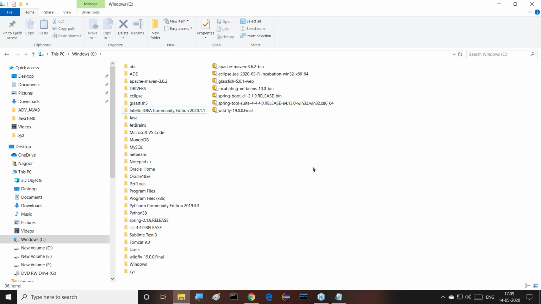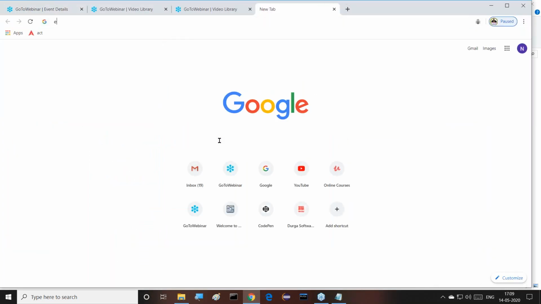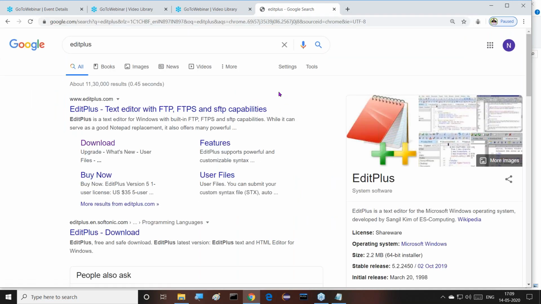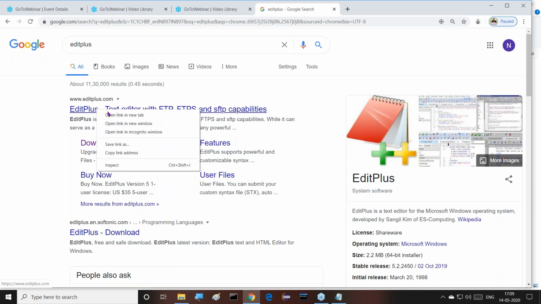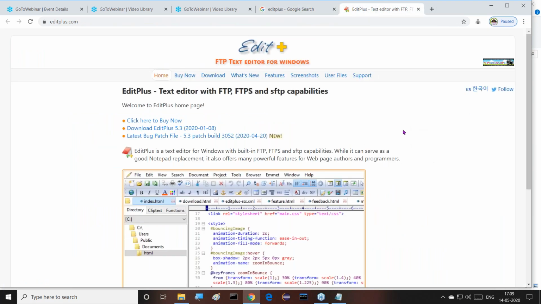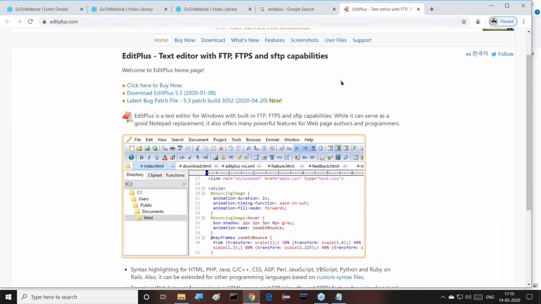Now what I want is to download Edit Plus from the internet. So now I'll search for Edit Plus text editor. Here we have a website. The website name is www.editplus.com. Now I just want to right click on it and open a new tab. So here we are getting this Edit Plus text editor. That's okay, fine.